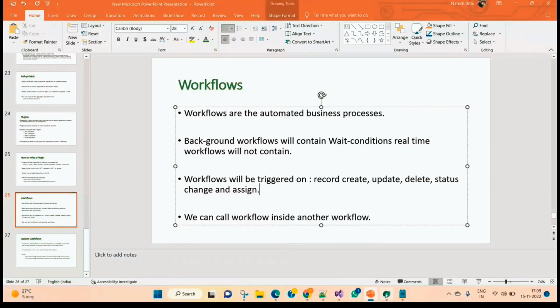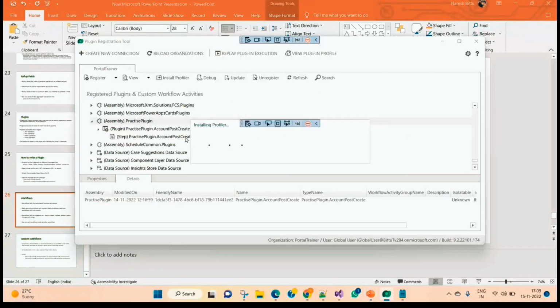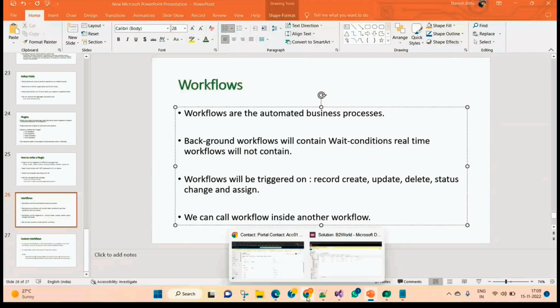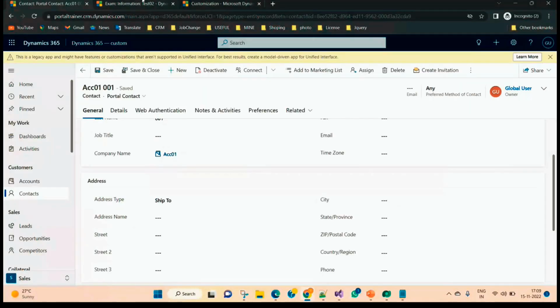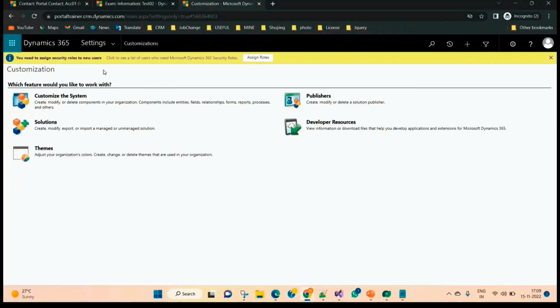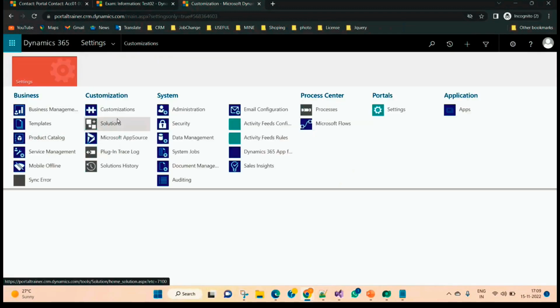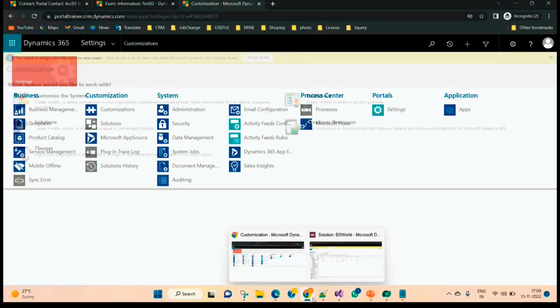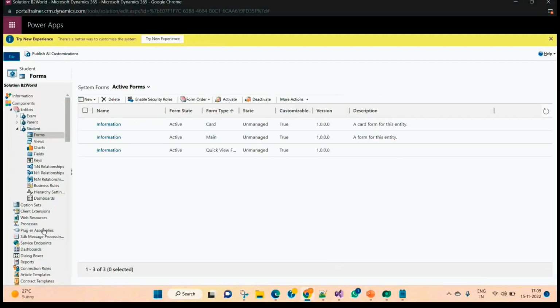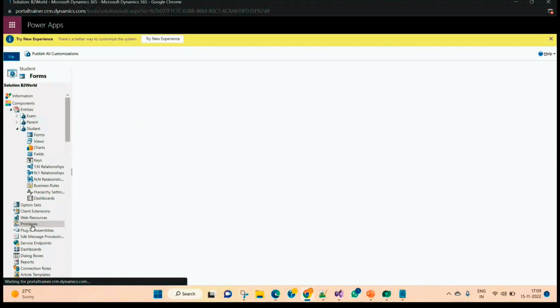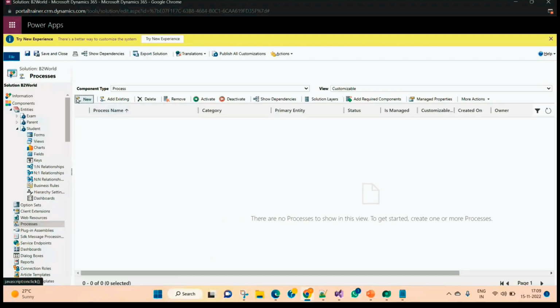Let's check. Still, it is installing. Up to now, I will show you how to create a workflow. We need to go to advanced settings. After settings, I already have one solution, so I'm going to the solution. We can see here we have processes. You can directly go to the process under your solution and create here. Click on new, you can create.